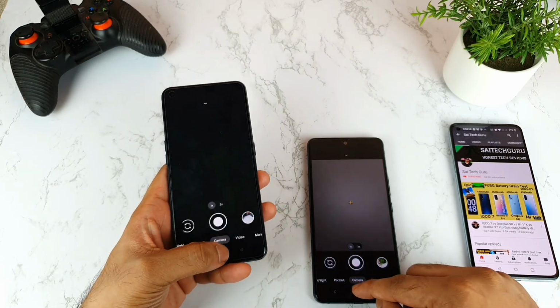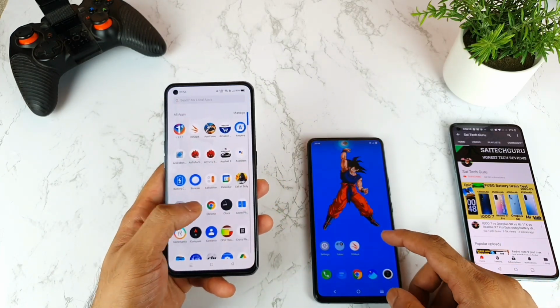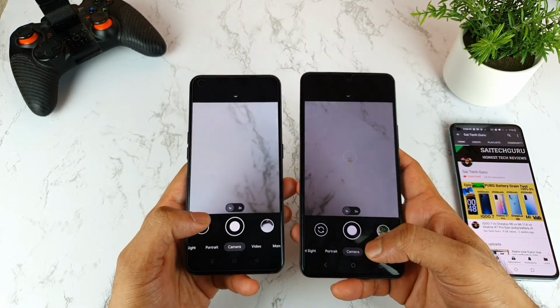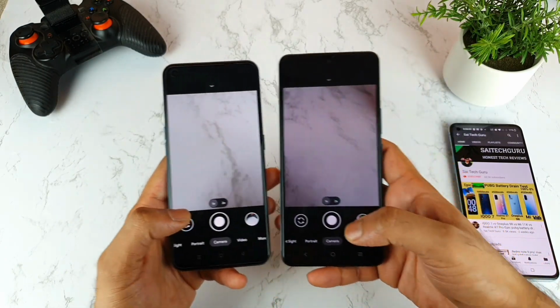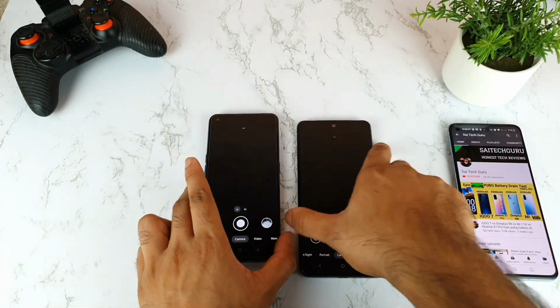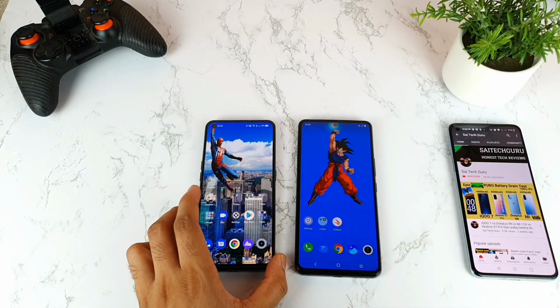So right now I'll compare a couple of shots between both phones. First let me quickly show you the camera. It's the same kind of interface you will experience on both phones, and the APK is really smooth on the IQ7 device. So let's get started with the camera comparison.